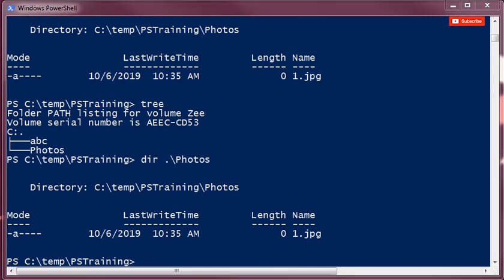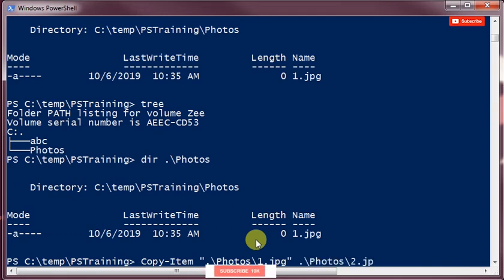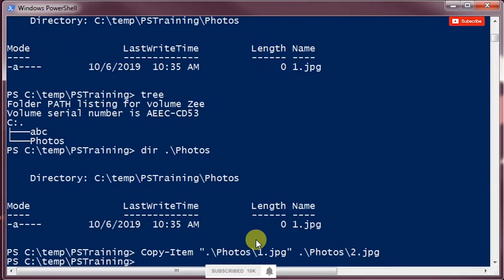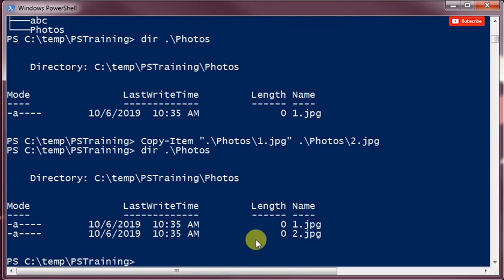Now similarly, if I want to copy this picture, I could do Copy-Item, right? Copy takes two arguments, a source and a destination. Photos backslash 1.jpg, photos backslash 2.jpg. And if I do dir photos, there we go, we got two files. We just copied the other file.